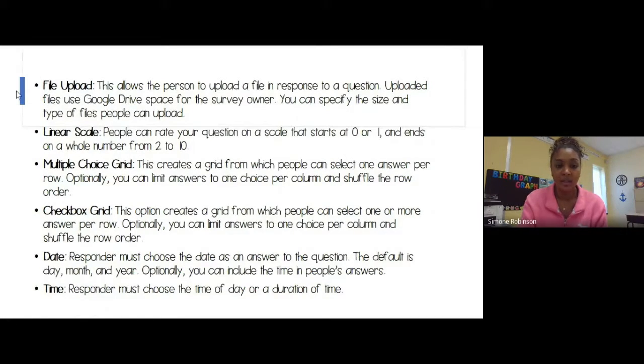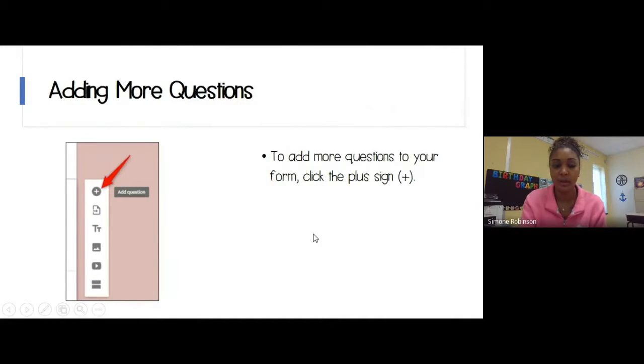They also have a linear scale, so you can have a scale that ranges from 0 to 1 or 2 to 10, whatever you prefer. So they might be rating something. You can have a multiple choice grid, a checkbox grid. You can also have the date on there and the time with your answers. And then to add more questions, what you would do on the left side, so there will always be this box here. You just click the plus sign and hit add question.